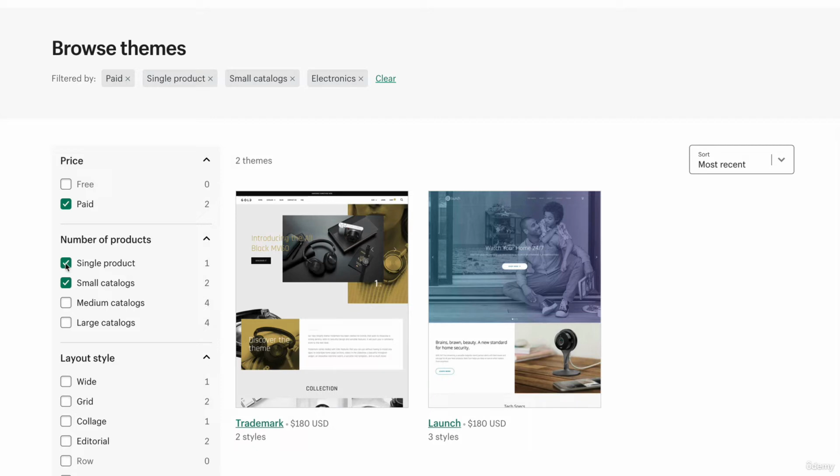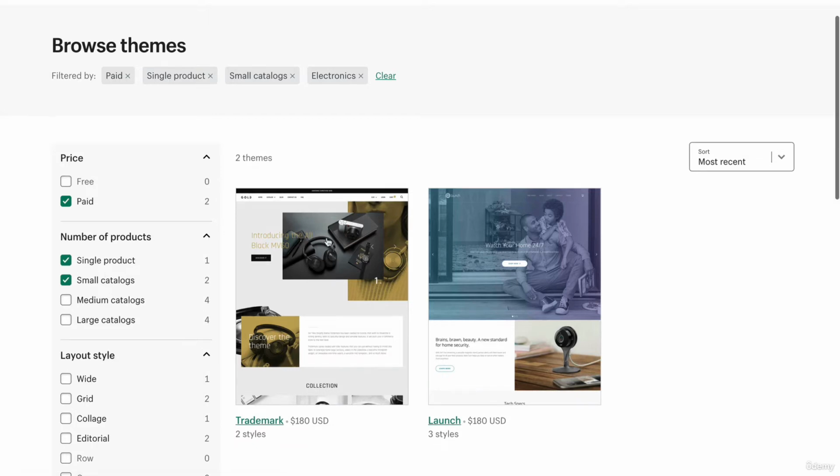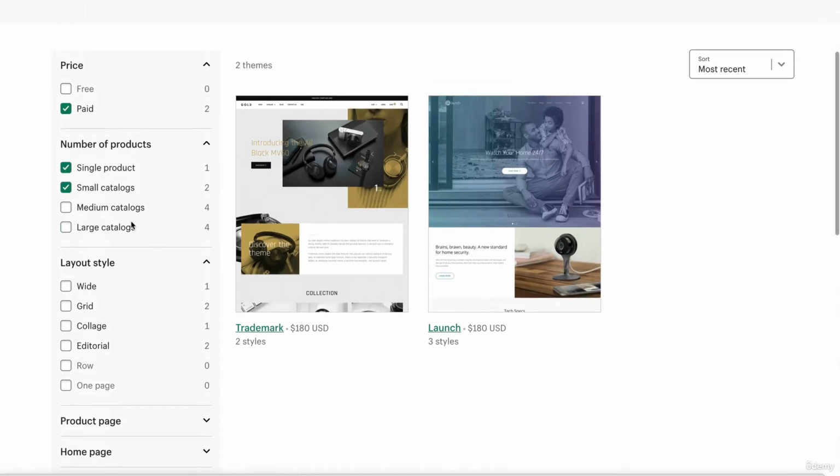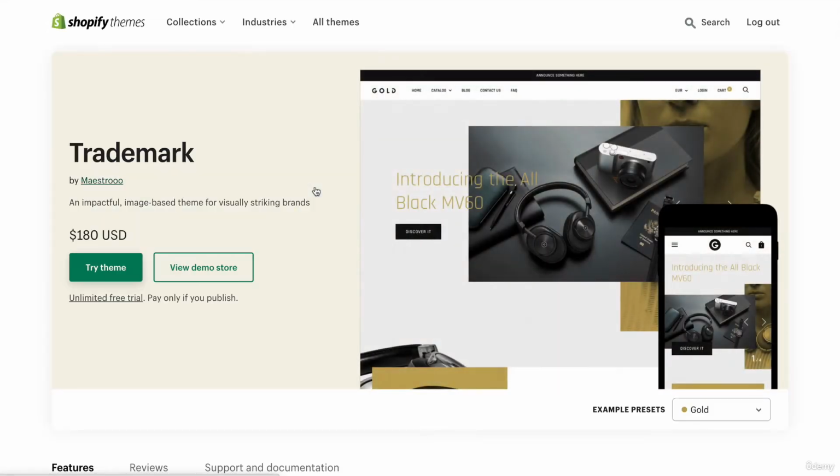So usually I'll filter by single products or small catalogs, and as you can see, there's only 2 of them. Whereas there's a bunch of medium catalogs and large catalogs. But we don't care about that because, again, if you're starting off, chances are you're going to have a small catalog or inventory, or a single product, meaning you only really sell one product, right? So you can choose whichever one you like. For example, this one looks kind of cool, so I'm going to click it. And this one's $180 one-time purchase. And then you could click View Demo Store.